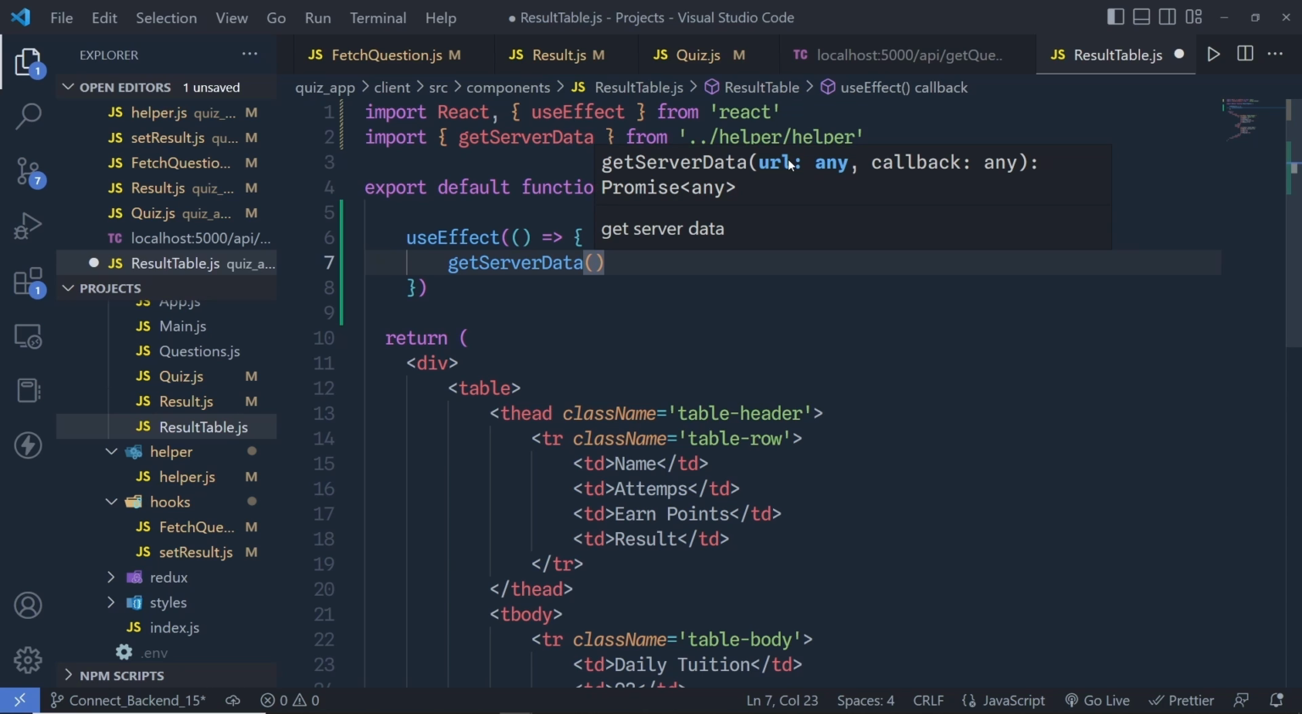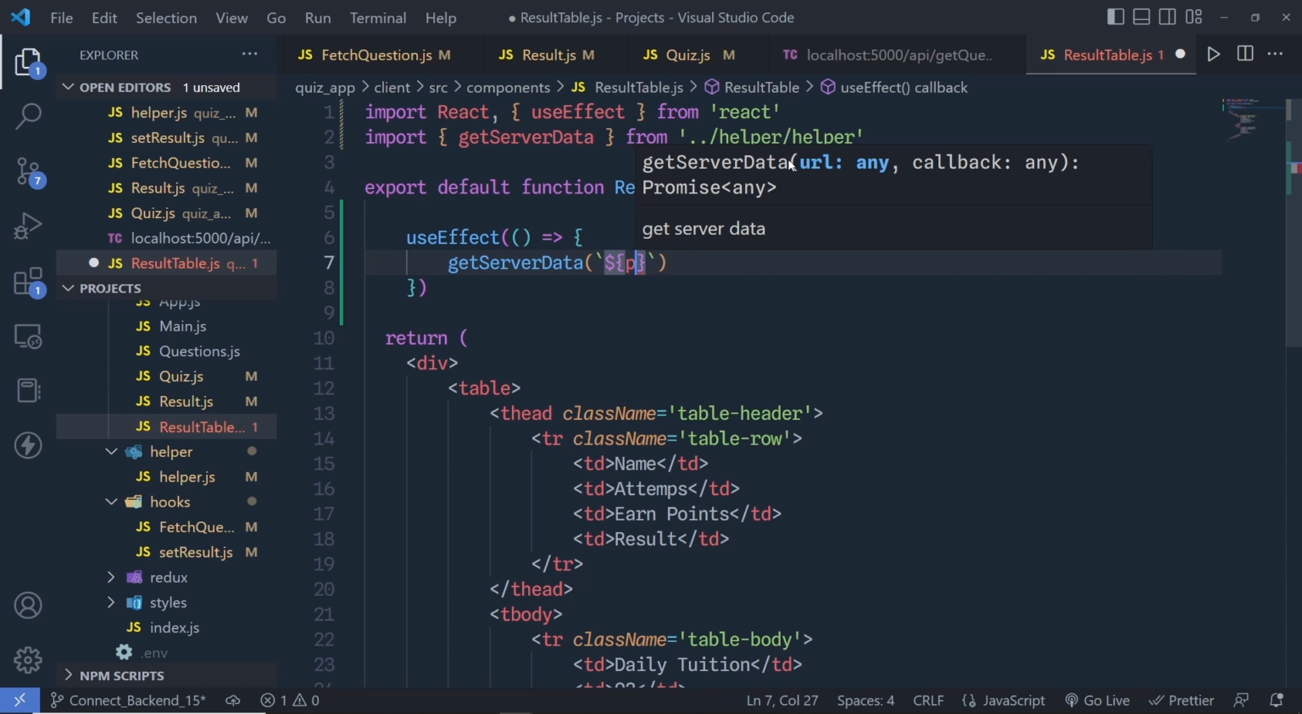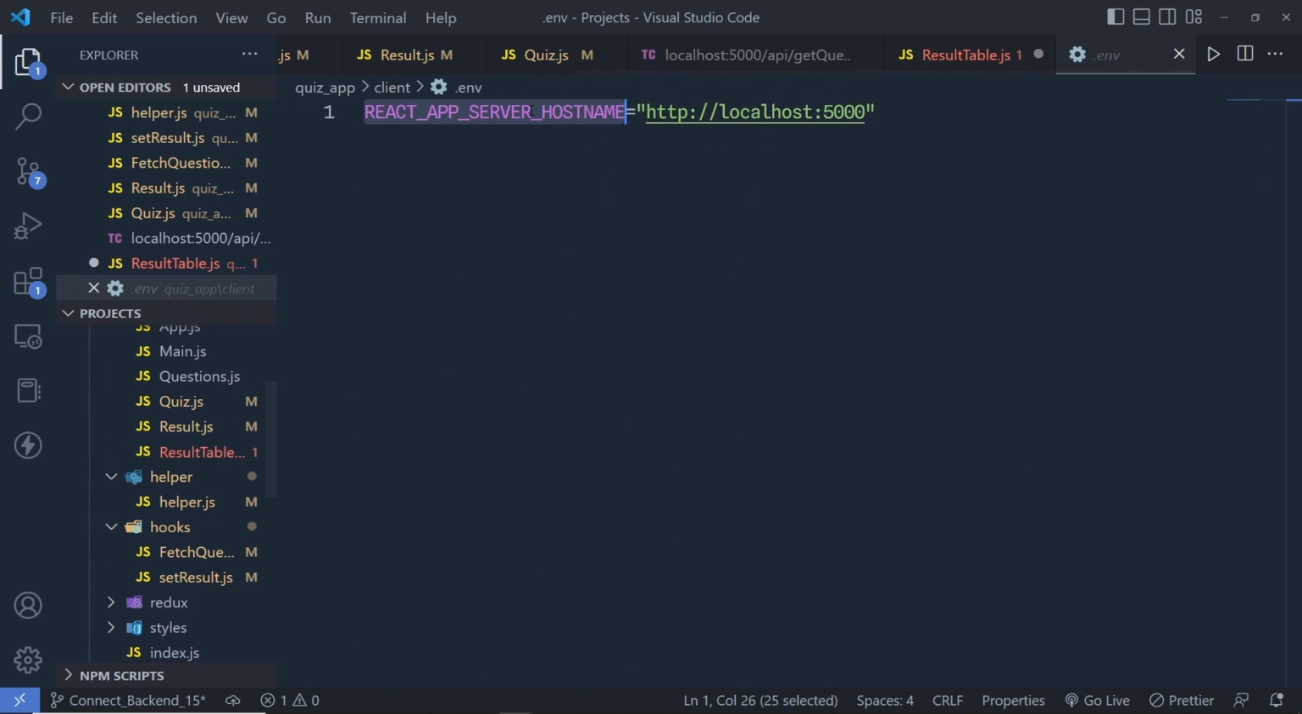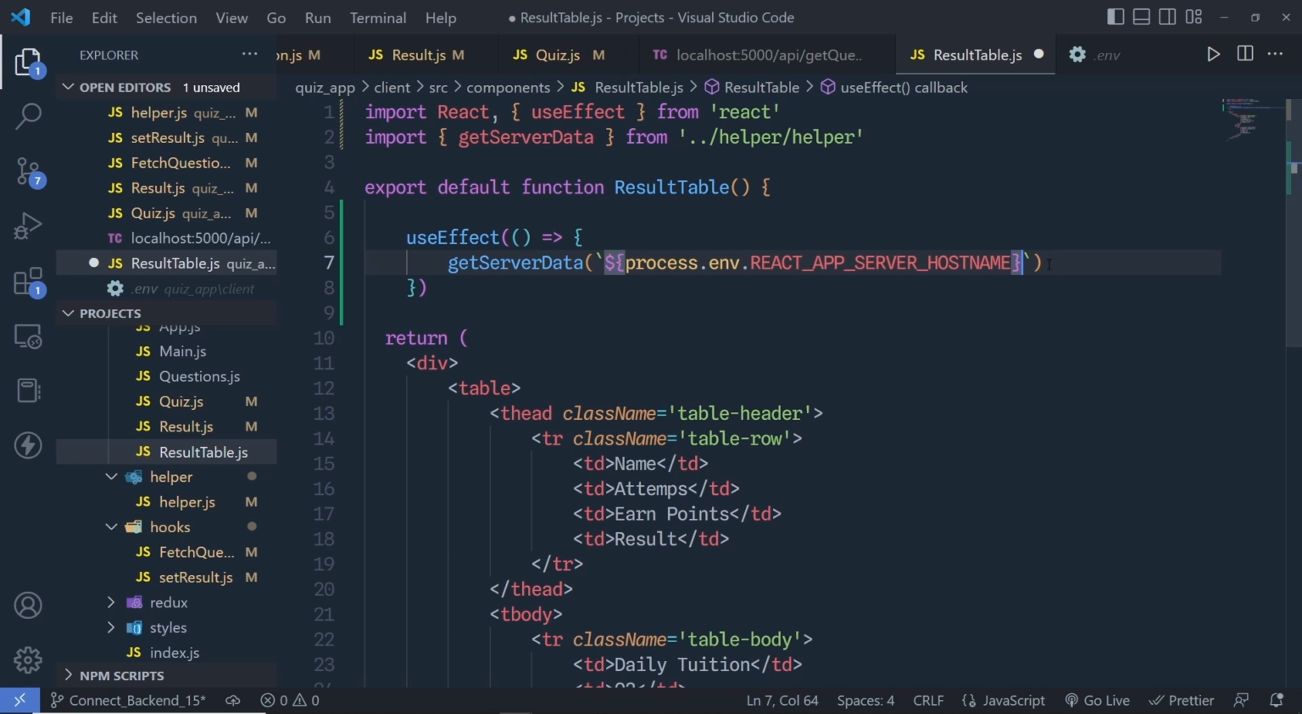Just for that, as a first argument, we need to specify the URL. As you know, I need to specify a template string, and in the object right here, I'm going to specify process.env and then the variable name, this one. I want to make a GET request on /api/result. And I'm going to return that data and specify that to the useState.